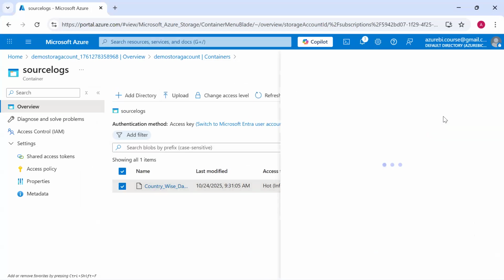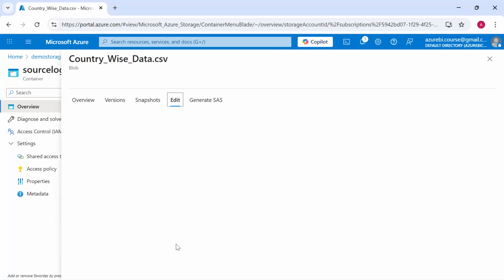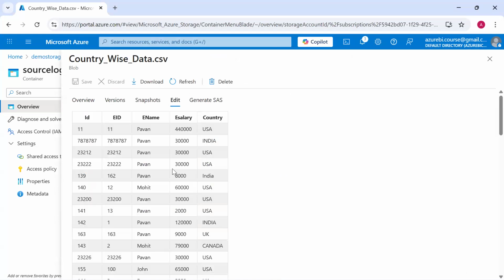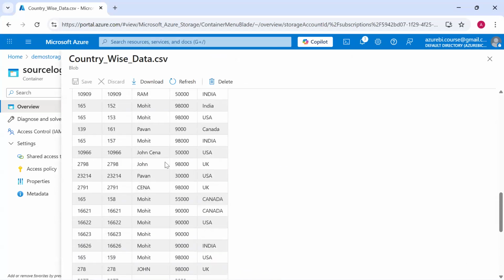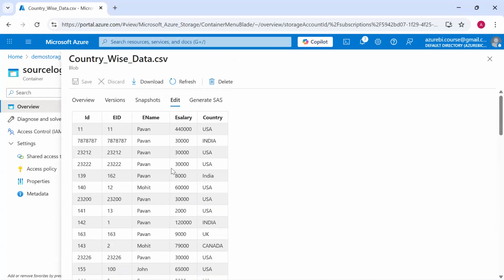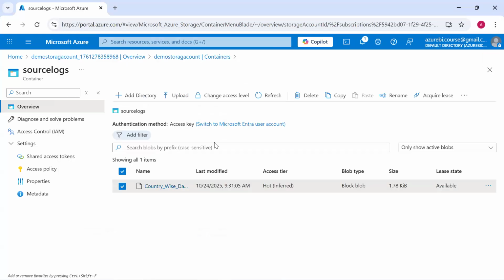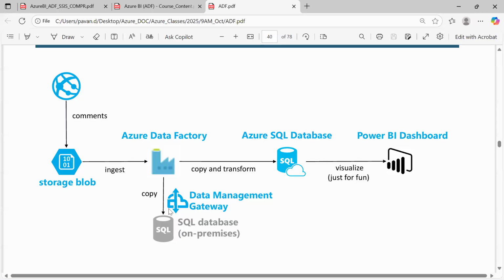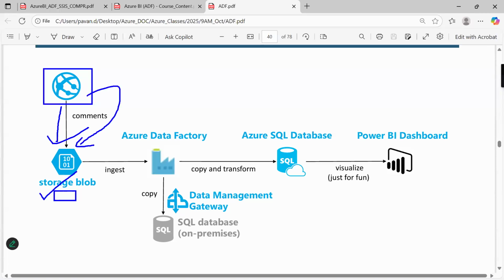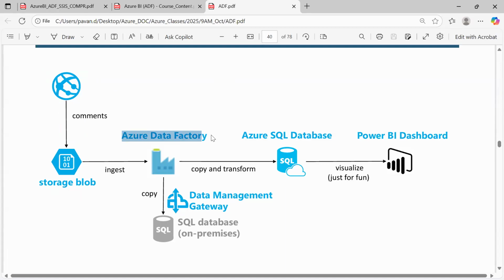So here is my data. Now this data we need to bring into analysis with all the operations. I created the account in a very simple way and uploaded the file. You need not upload the files yourself; they will be uploaded automatically by an application, or somebody will work on these files. Now we will create the data factory, the next service.